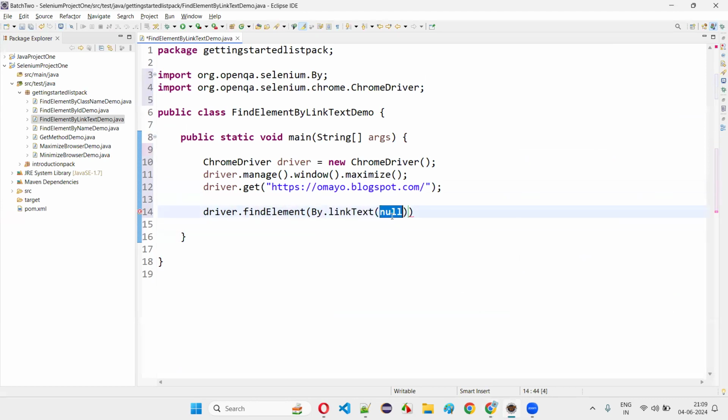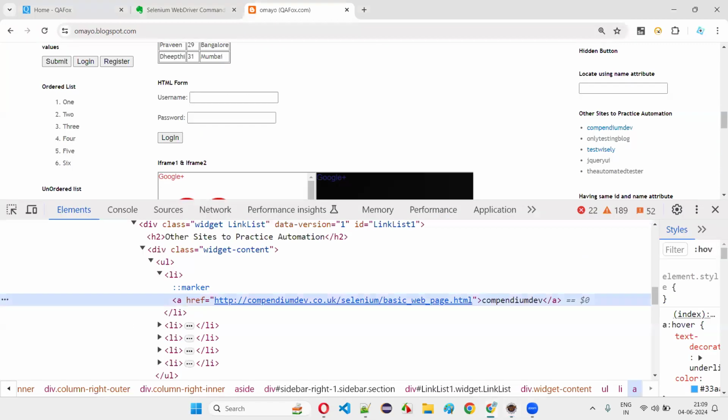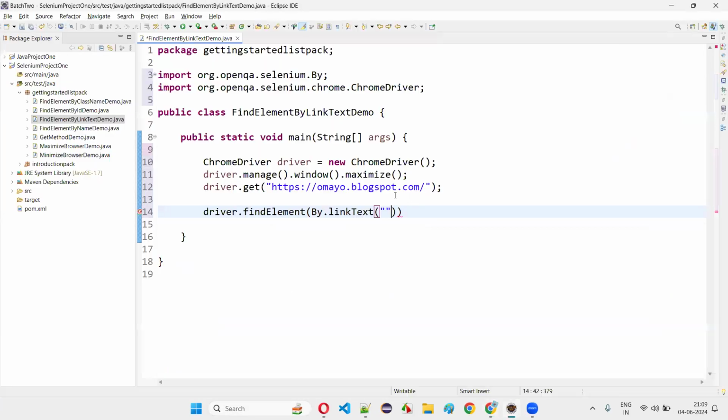By.linkText command we have to use. Inside the link text, we have to give the text between the tags. What is the text that you have seen between the tags? Compendium dev. Copy this and give that particular thing inside the link text command. That's it. Put a semicolon.